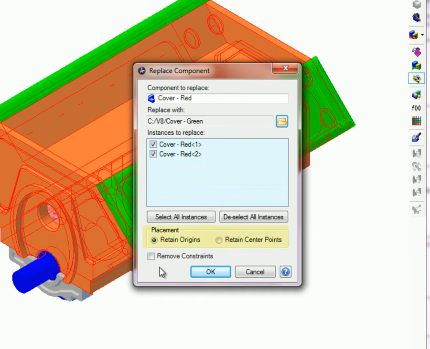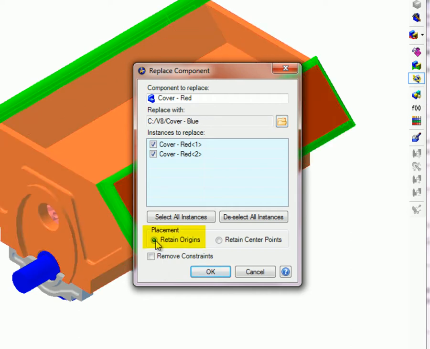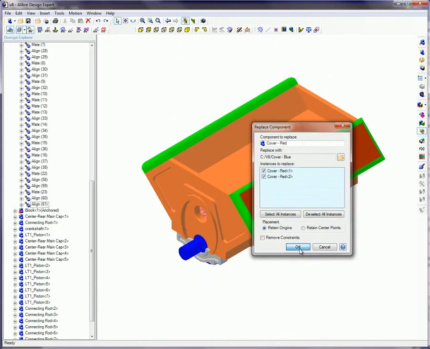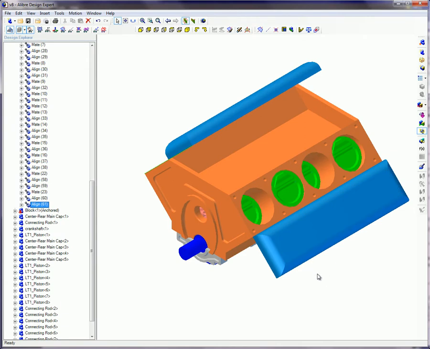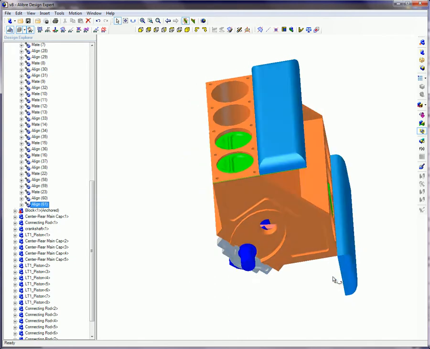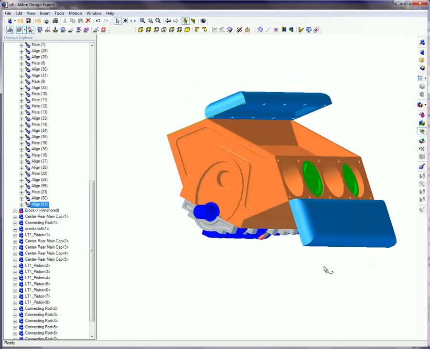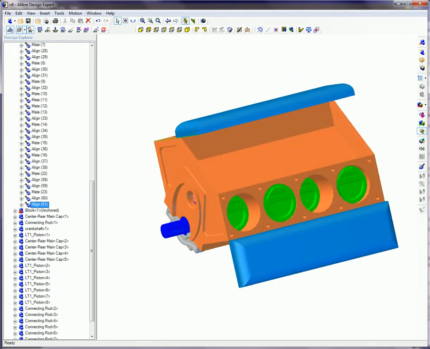The placement options would make no difference in this situation, but would be very helpful in a situation where the new and old parts are very similar, enough to use the same constraints, but each had a different point of origin when created. In this case, retain origins would result in a new part landing in a different position from the old part. If assembly constraints are not removed, the origins and centers will have less impact since the parts will move to the correct location.